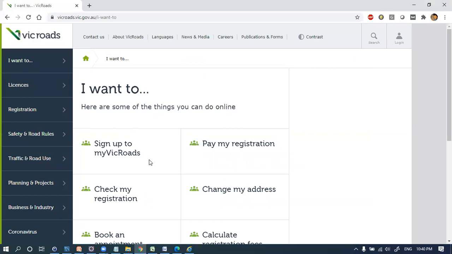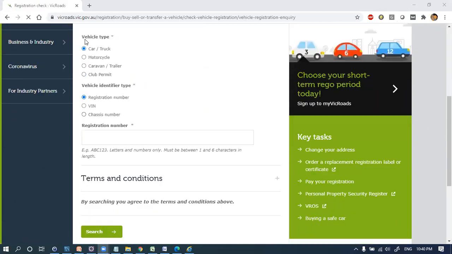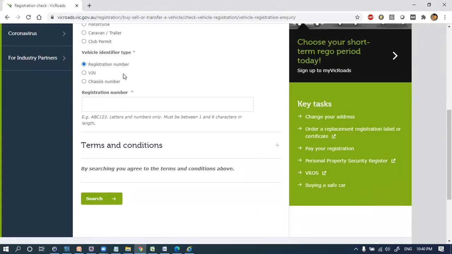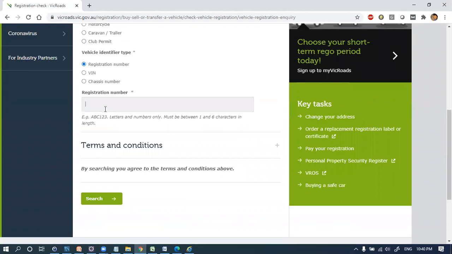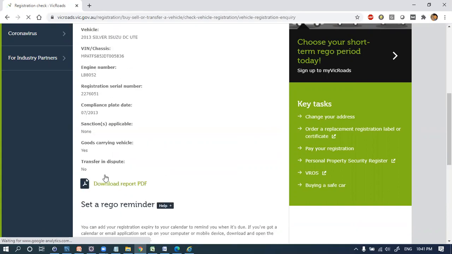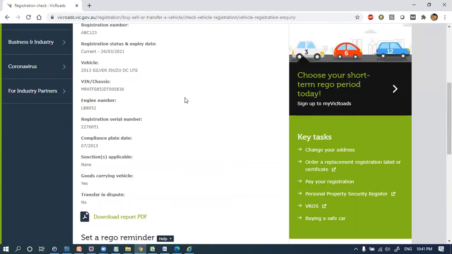So what do you mean by functionality testing? For example, if you're clicking on check my registration, and you give your vehicle's registration number, whether it is a car or anything else, and if you click on search, it should populate the results. So that is the functionality. For example, ABC123. This is not a valid registration number, right? When I click on search, oh, it got registered.